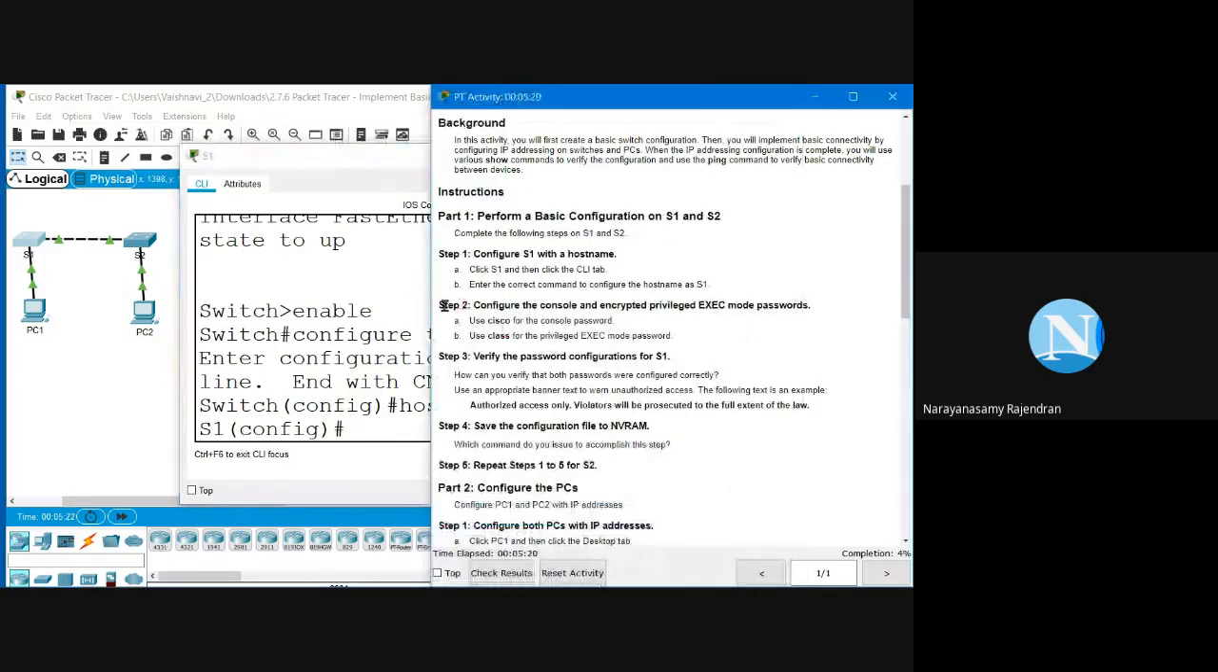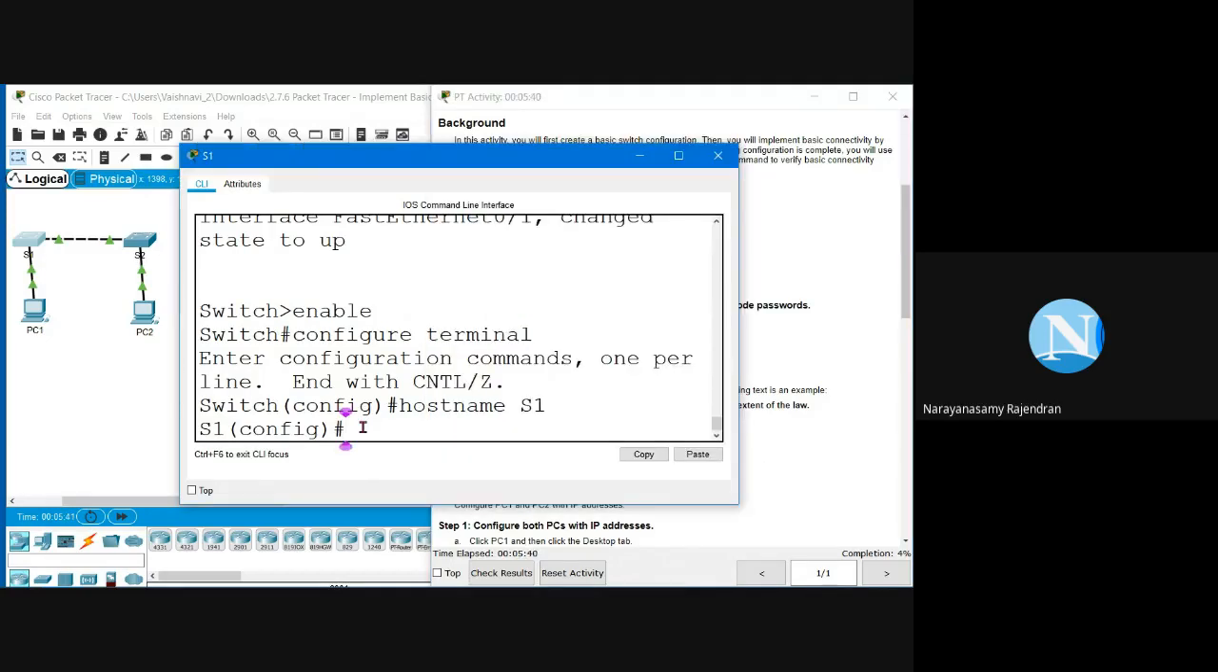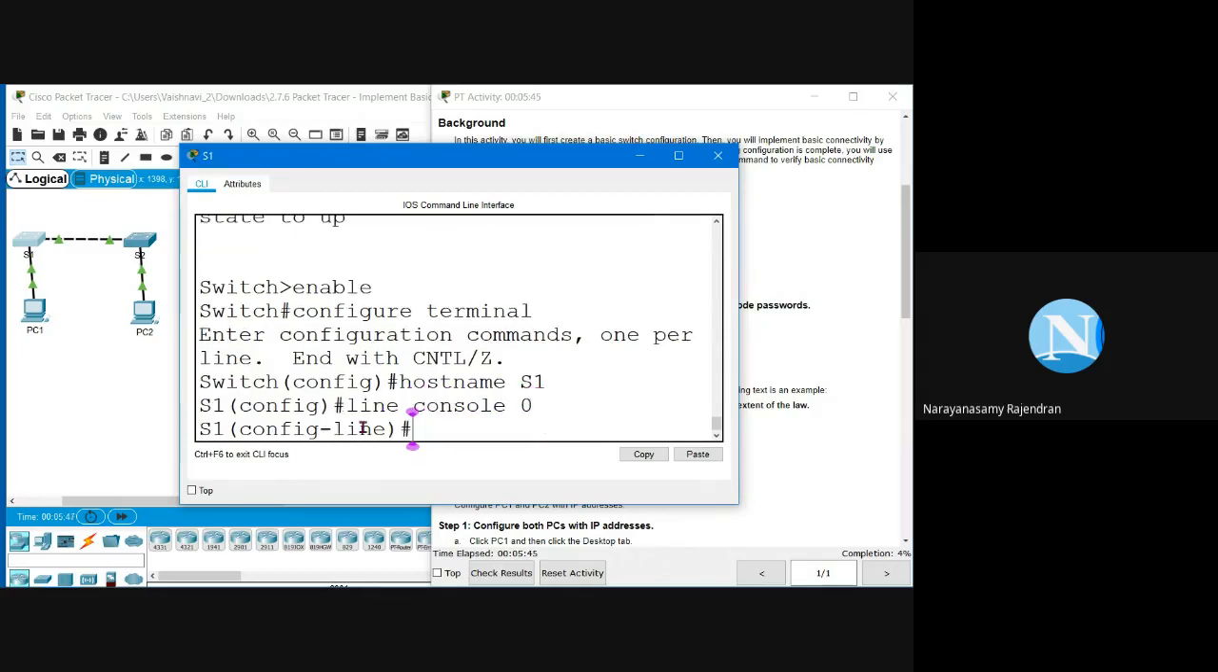In step 2, we are going to configure the password for the console line as well as the encrypted privileged exec mode password. The passwords are given here. Cisco is the console password, and class is the privileged exec mode password. We know how to configure the password for the console line. The command is line console 0. Next, you have to configure the password for the console line. The given password is Cisco.